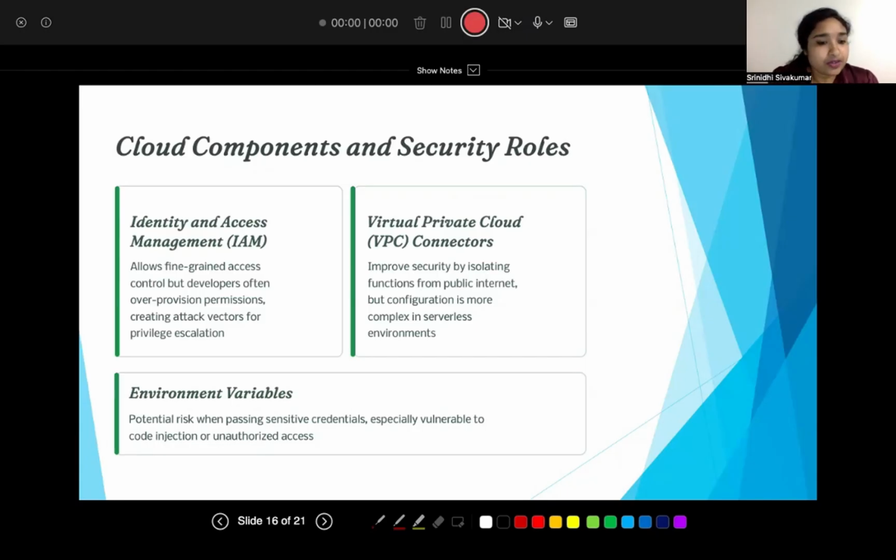On a final note, environment variables. Environment variables are convenient, but pose a severe risk if they store sensitive data like credentials, and especially if those values are not encrypted or have improper access. Each of these components requires thoughtful configuration and monitoring to ensure serverless applications remain secure.